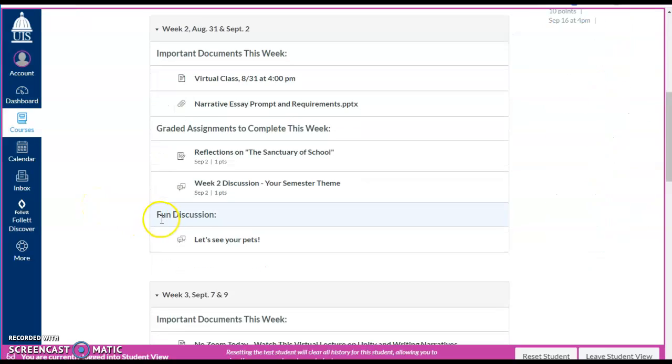Starting next week, we'll also have fun discussions, just fun interactions between you guys and me. Those, of course, are not graded, but since we're all kind of isolated, I thought this might be a fun thing for us to do.